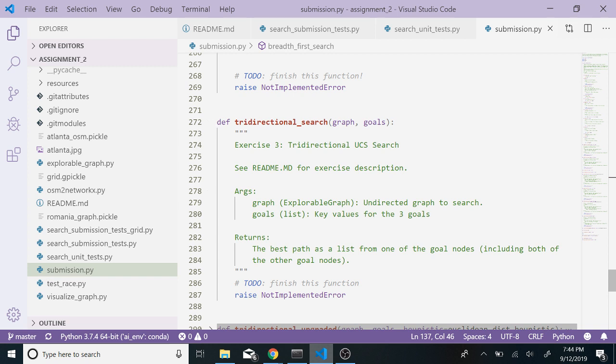The order of the path doesn't matter. Suppose the two minimal paths are A to B, and B to C. You can return A to B, B to C, or you can return C to B, B to A. So the order doesn't matter. It should just cover the three nodes.